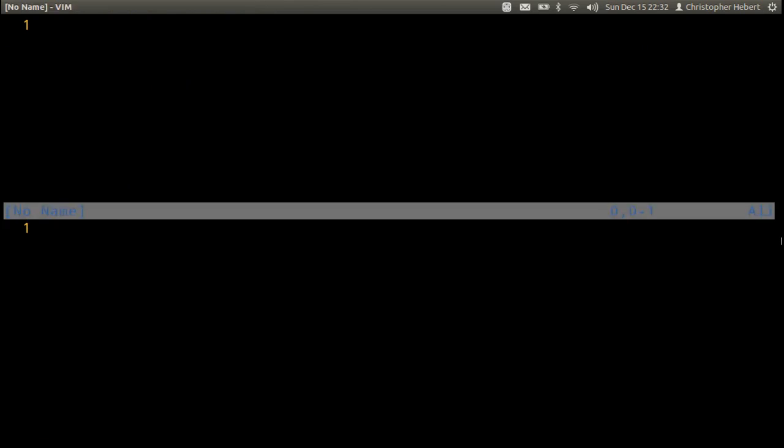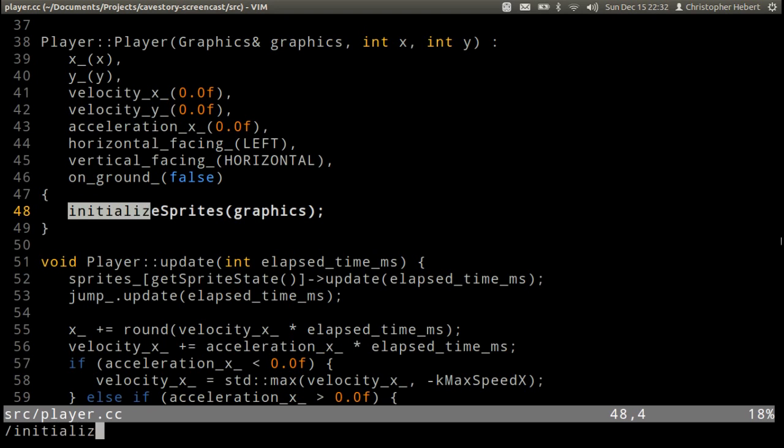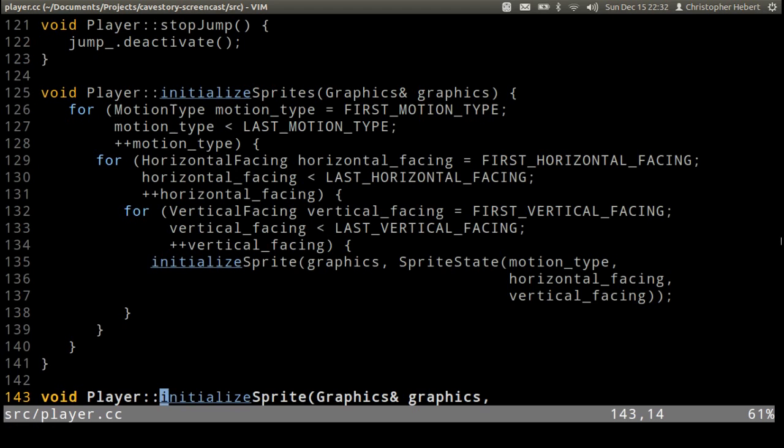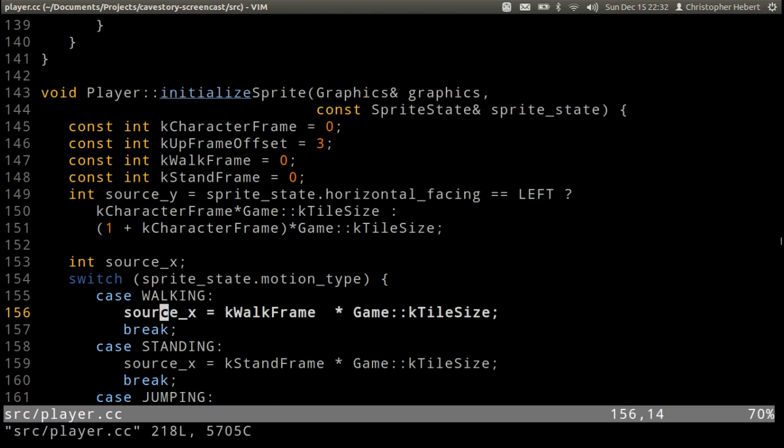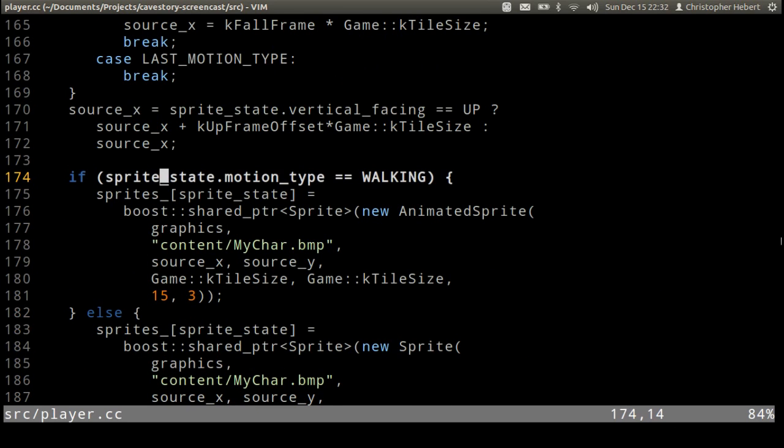Now let's implement looking down. Player CG. Okay, this is going to be in initialize. That's a hard word to spell. Initialize. There we go. Inside of initialize sprite, there are 3 cases. If we're walking, we don't change anything because you can't look down while you're walking.